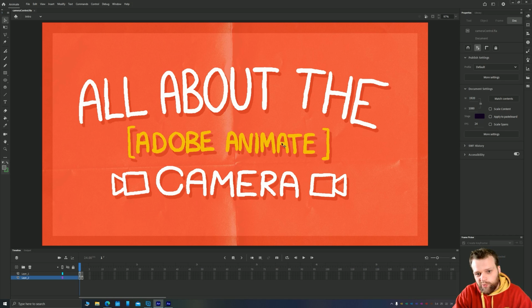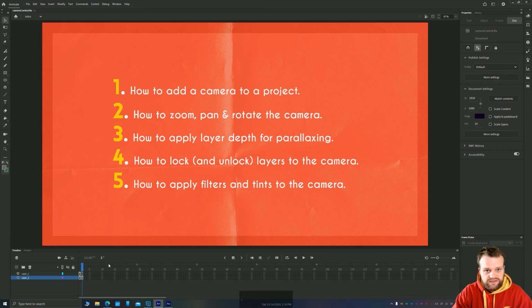Today I'm going to teach you all you need to know about the Adobe Animate Camera in about 10 minutes or so. We're going to go through a few key things this tutorial. We're going to go how to add a camera to a project, how to zoom, pan and rotate that camera, how to apply layer depth for parallaxing, so making your movement apply to the camera rather than to keyframes, how to lock and unlock layers to the camera, and how to apply filters and tints to the camera as well. All of this I'm going to do with individual examples for you, so let's just jump right in.